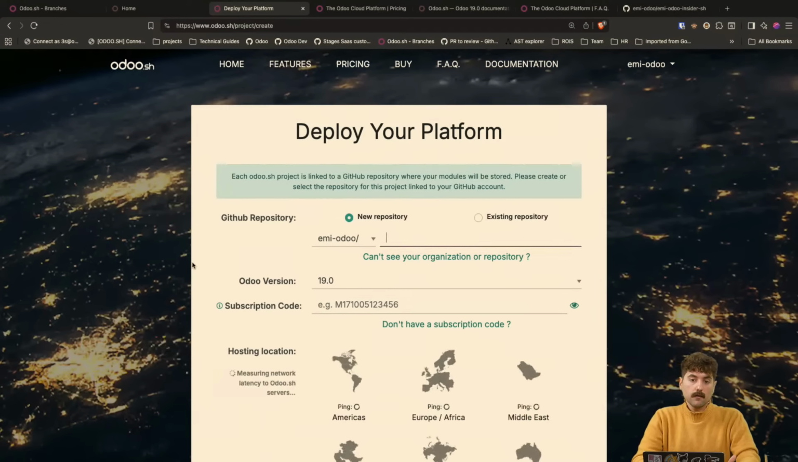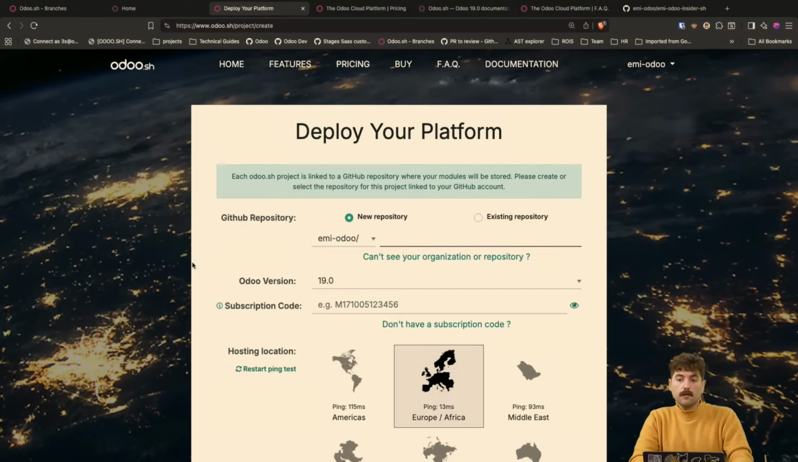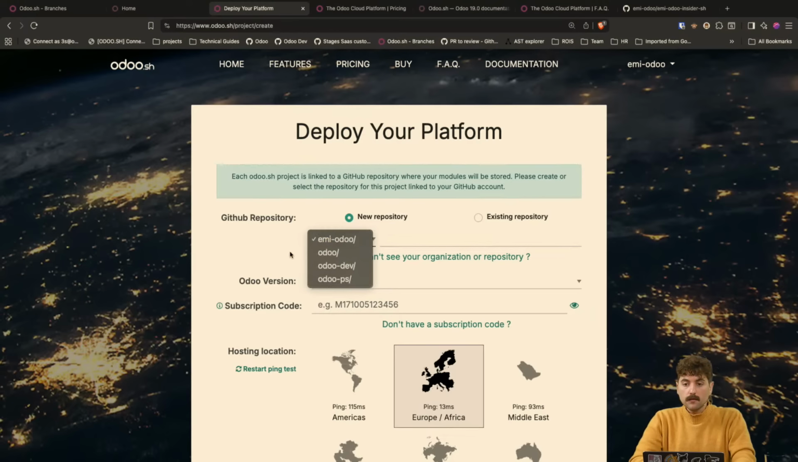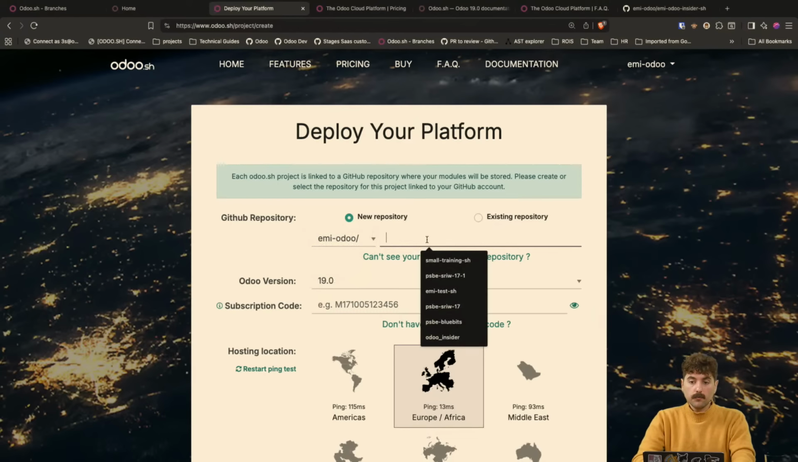You can click on, from the main page, deploy your platform. You are prompted with a form. You have to select a repository. It's either a new one or an existing one. And here in this slider you see the GitHub organization that you are part of. It's either my own profile or some Odoo ones. I can put whatever value I want. This will be the name of the repository.